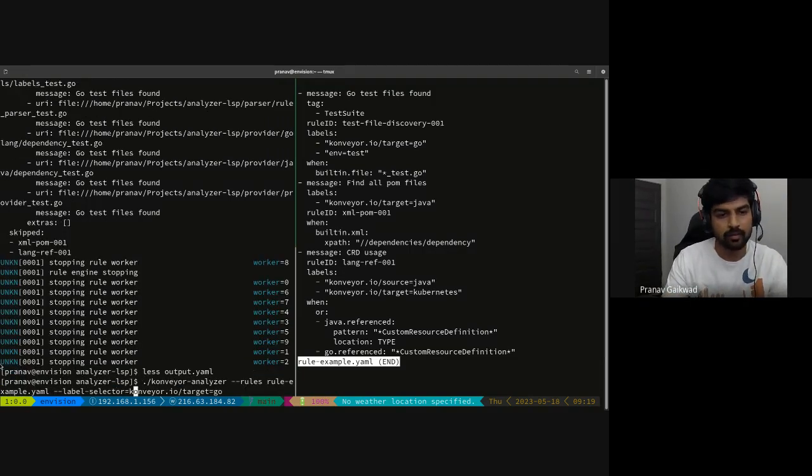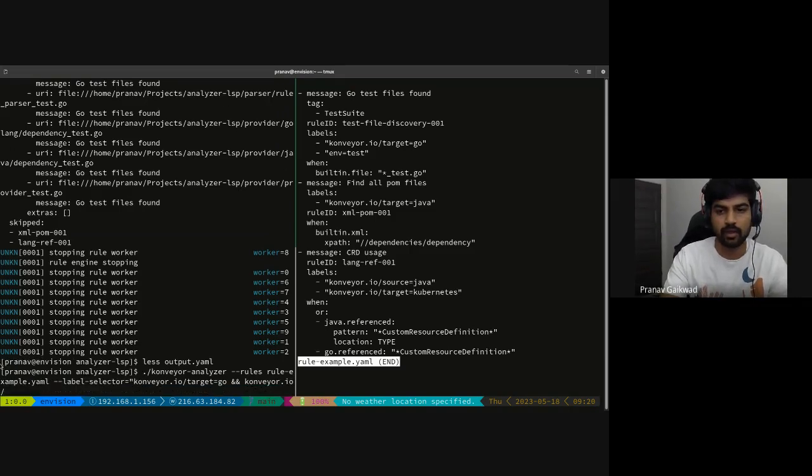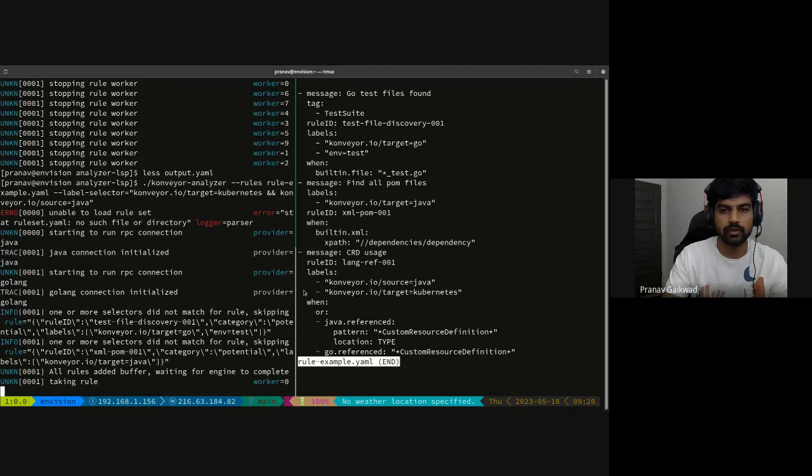Now, we just did a label selector on 1 label. So I'm going to add another label to it and say match on all rules that have both of these labels set. So we have target go, and I'm going to change it to Kubernetes. And we have source set to Java. This is going to match on the third rule over here.